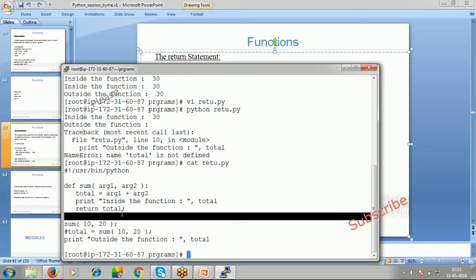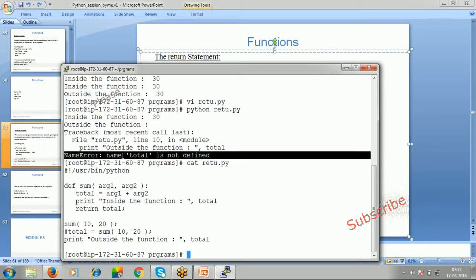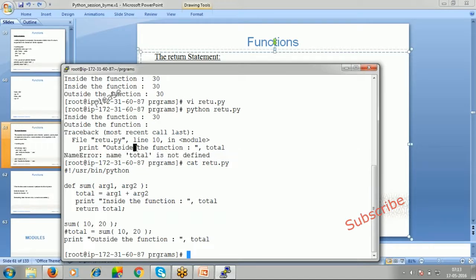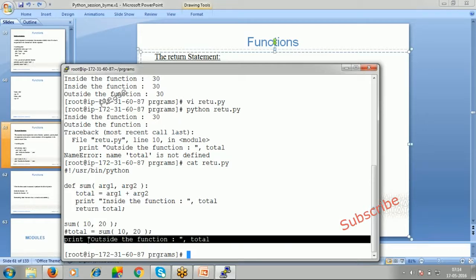Okay. So now I reset return total. Okay. Name error: name total is not defined. See here now, what is it trying to print? There is no problem with return total also. It didn't give any problem there. But it has gone to the 10th line. 1, 2, 3, 4, 5, 6, 7, 8, 9, 10. Line number 10 saying what?